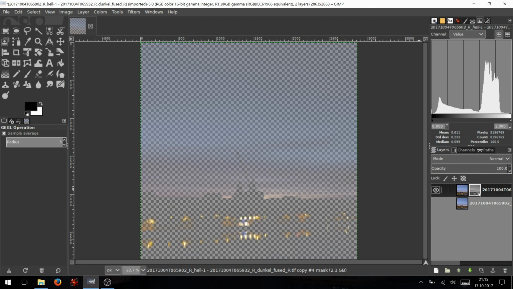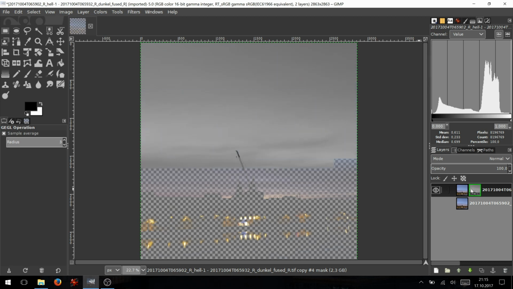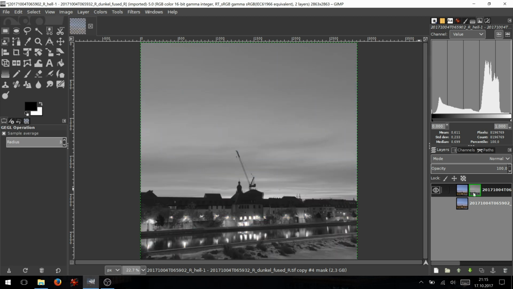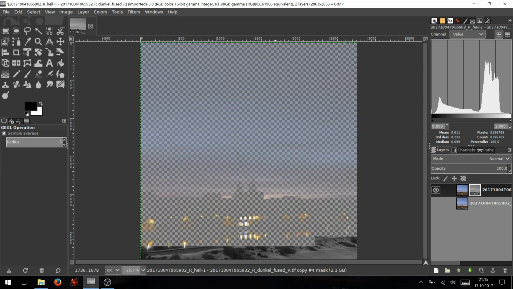Why? Because the luminosity mask, I'll show it to you, just push Alt and click on the mask and it will show the mask. Everything which is white will be visible of this image here, and everything which is black will be invisible, and everything in between will be partly visible, partly invisible. So right now we're selecting the highlights, and that's exactly what it's doing. It's selecting the brighter parts of the sky and the lights.